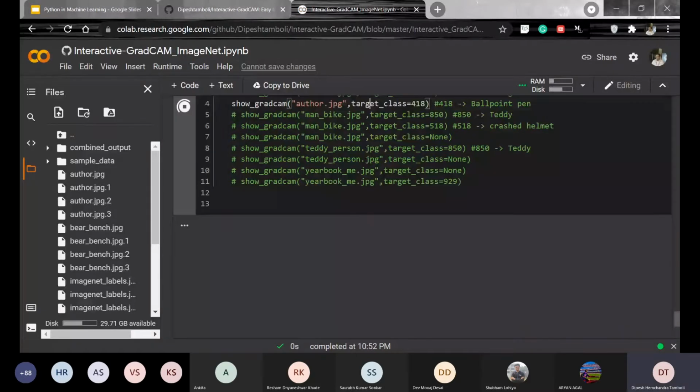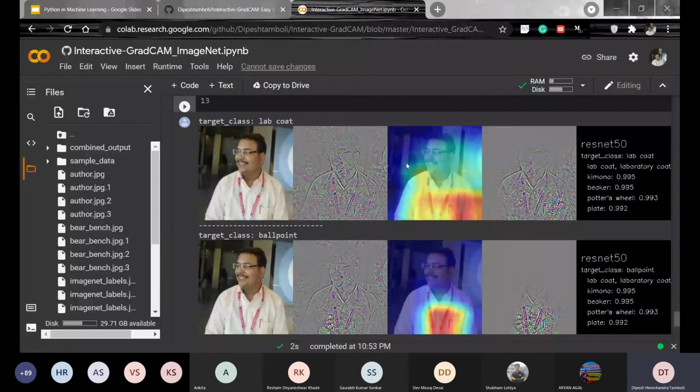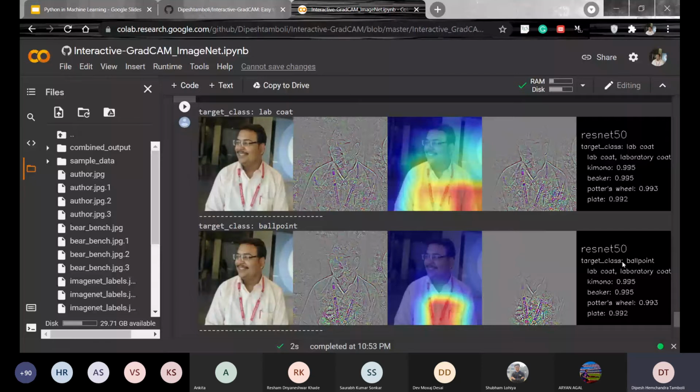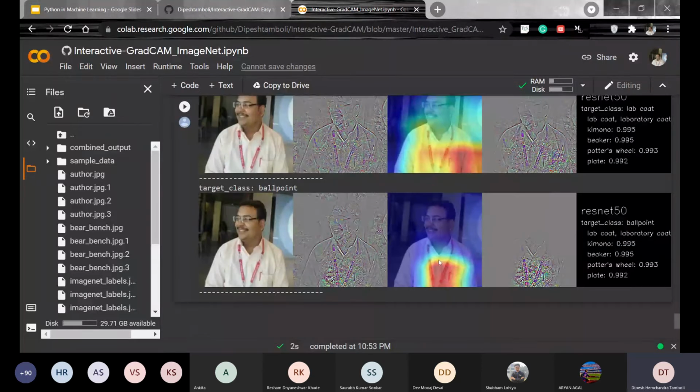So you can see here the focus is on the entire image. The reason most is highlighted is that it is the complete shot. But when we are targeting the ballpoint pen, it is mostly nearby, like the ball near the pen basically. So we can say that the model is properly able to see the ballpoint pen and the lab coat distinctively.